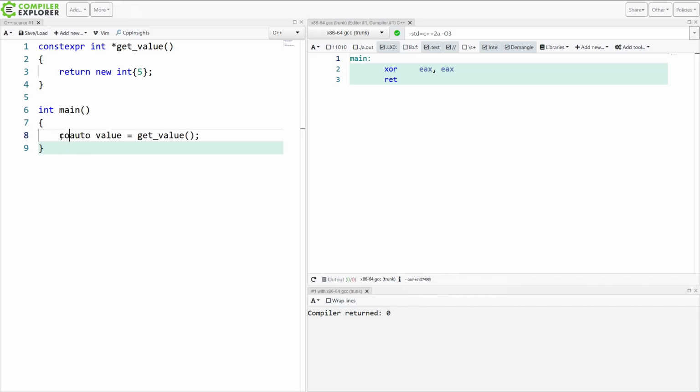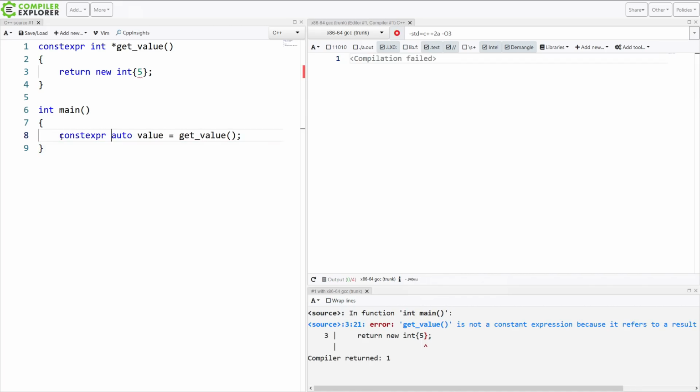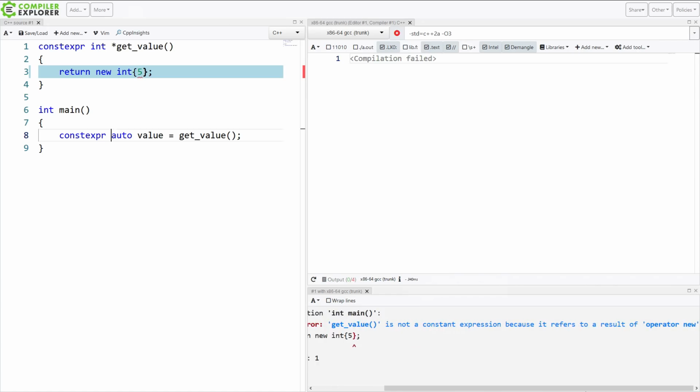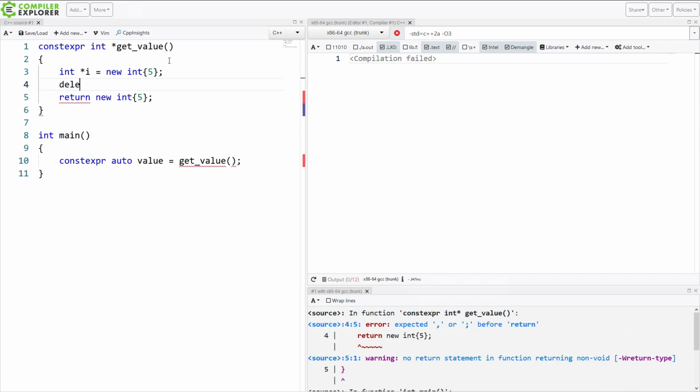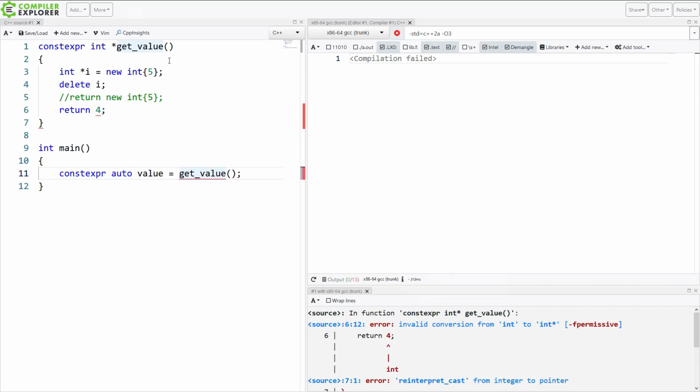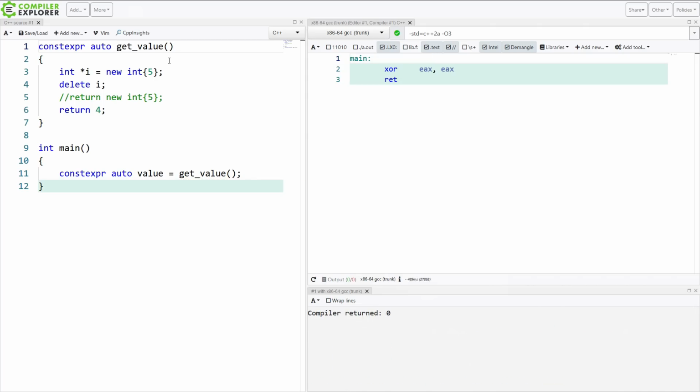But if we want to assign this equal to a constexpr value here, then we're going to get this error. Get value is not a constant expression because it refers to a result of operator new. But we can do a new allocation inside of here. And I'm going to make this auto return value to simplify this here. So we can do a new and a delete in a constexpr context, but we can't let that new pointer escape from a compile time context.